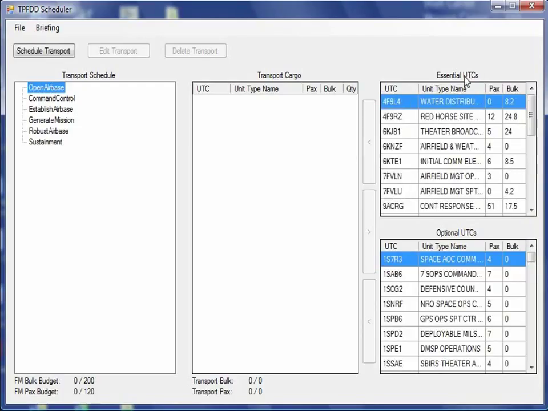Highlight any force module and the display lists the essential units and optional units for that module. Essential units are highly recommended for an efficient buildup, but they are not mandatory. Optional units include everything else. Each force module has a bulk budget, which is cargo measured in tons, and a PAX budget, which is the total number of passengers who may be transported within that module.